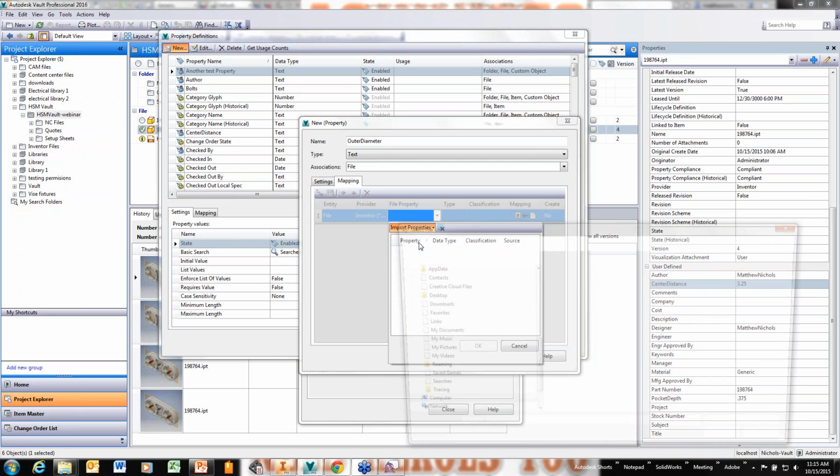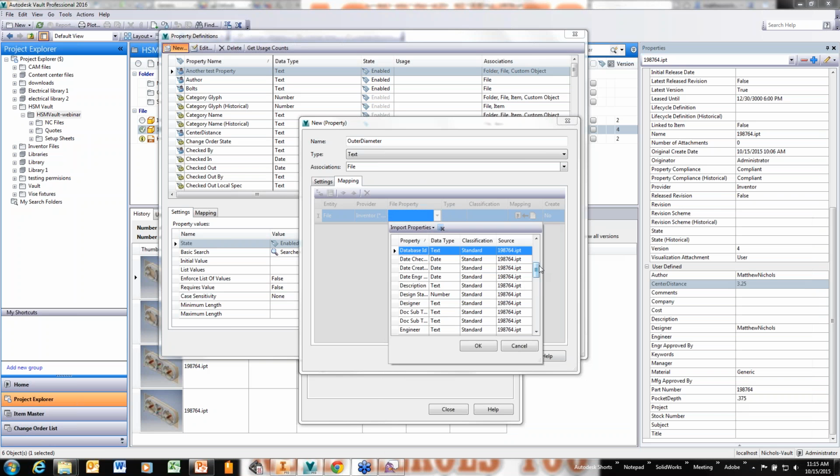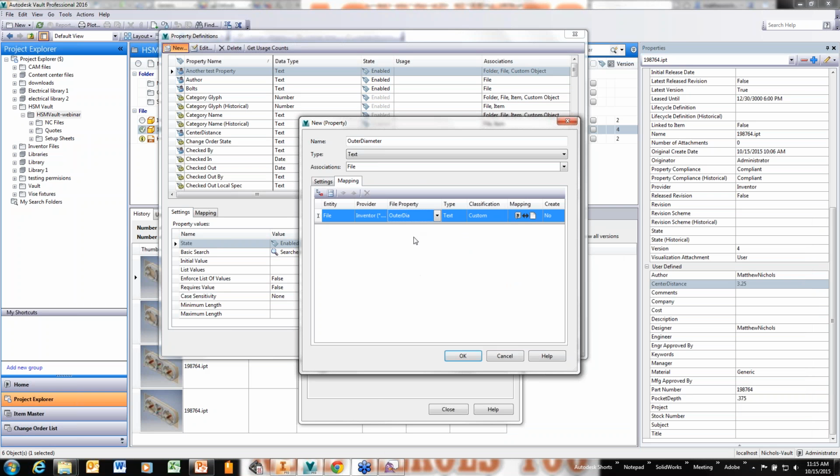Once I get this, I get all the properties inside of that part. So I'm doing outer diameter. Let's go to O's. Pick my outer diameter. That's a custom property. And hit OK. Now, whenever I do this, it fills in the type.